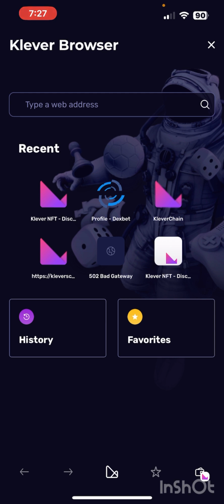So log into your wallet. In the bottom left-hand corner, you're going to see browser and a little globe on top of that. Click on that. It's going to bring you to the Klever browser page here where I'm on now.